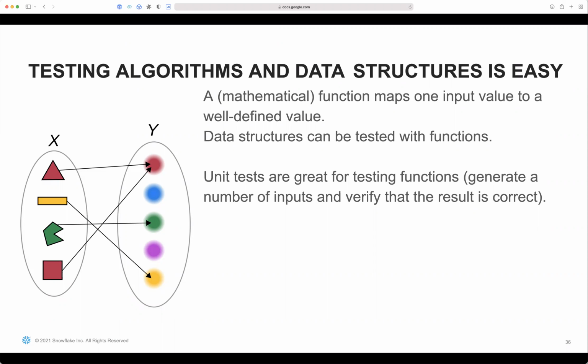The reason it's not very hard is because you can define functions over these data structures or algorithms and then verify that the functions do the right thing. Just to remind you, the mathematical definition of a function is that if you have two sets, then a function maps each element from one set to an element of the other set. And it does that deterministically. So if you give it the same value multiple times, you will always get the same result.